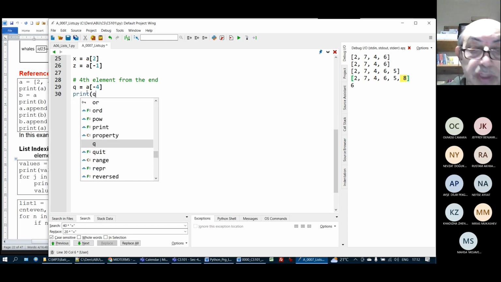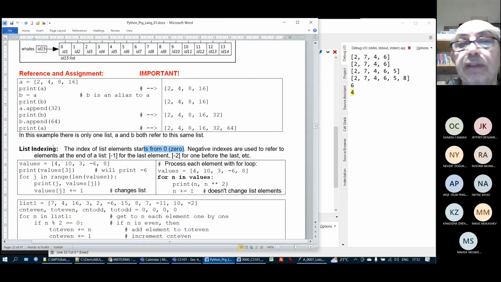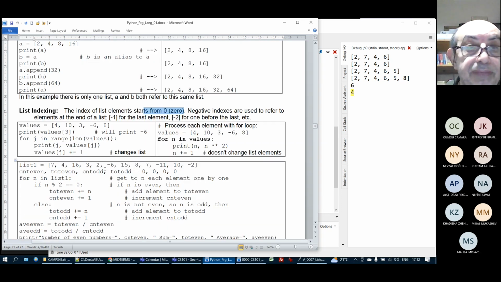Of course, I didn't print q. If I print q, what will be the value of q? The fourth element from the end will be 1, 2, 3, 4. The value will be also 4. Okay. So this is about indexing. We can use negative indexes to index elements from the end of the list, starting with -1 as last element.